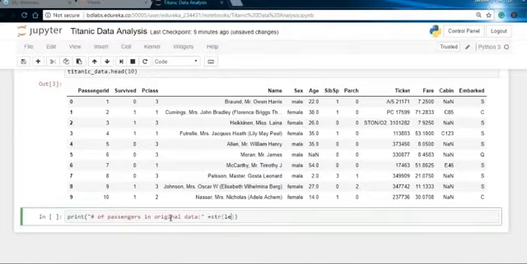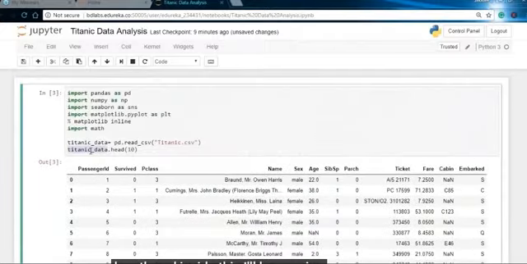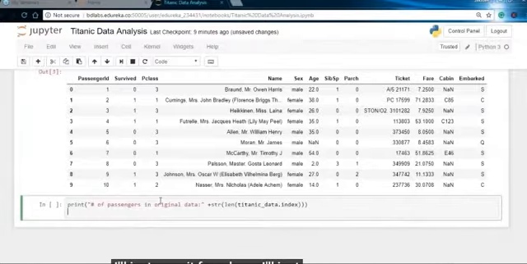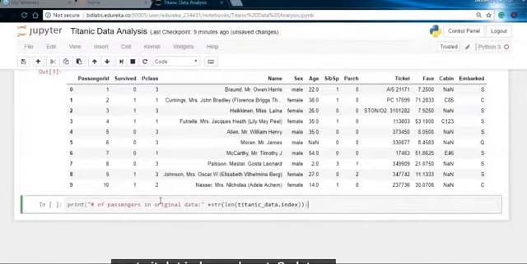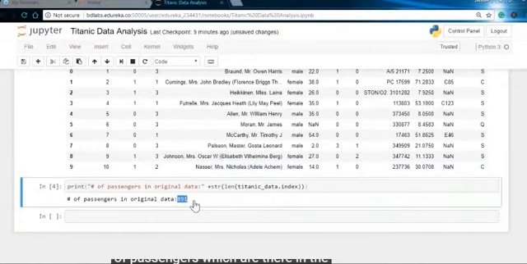And using the length function, I can calculate the total length. So I'll say length, and inside this I'll be passing this variable, which is Titanic data. So I'll just copy it from here, paste it, dot index. And next, let me just print this one. So here the number of passengers in the original data set we have is 891. So around this number were traveling in the Titanic ship.